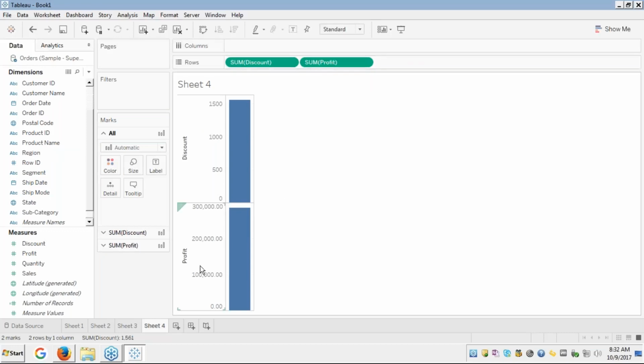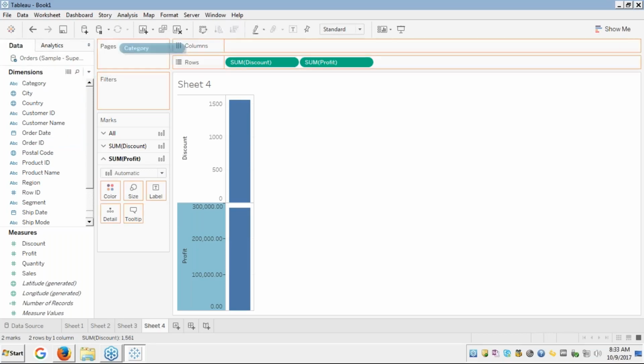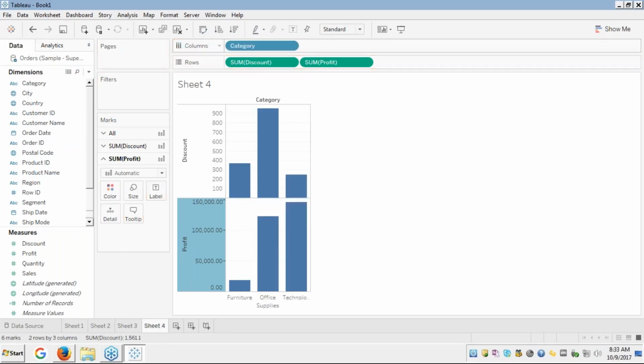So these are like two different axes, right? This is one axis, this is one axis. So I want it to be seen based on my categories. Taking my category, dragging and dropping it here. So I'm having two different axes. So how to make it as a single axis here?